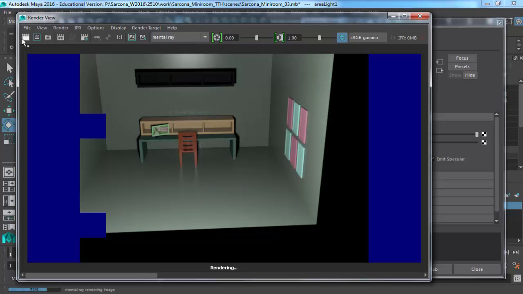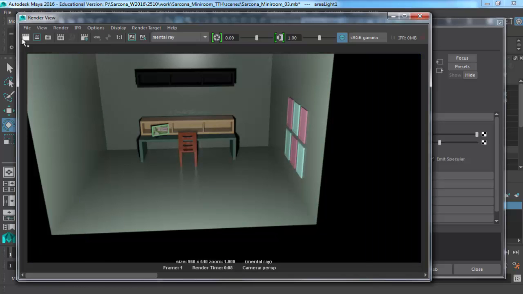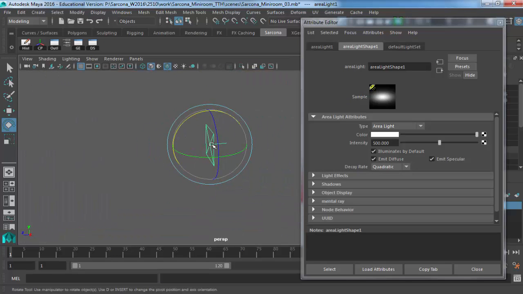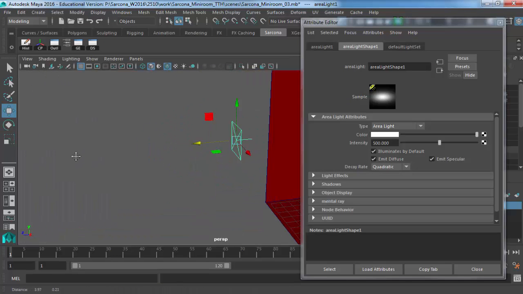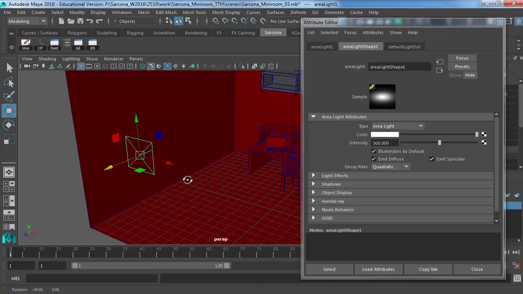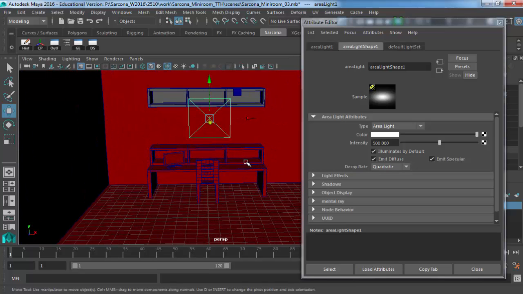Now it also matters where that area light is. My area light is right up against that room. It's going to be brighter than if it's really, really far away, okay? So I could change the brightness of this by also moving this closer to my room. Okay, and that'll brighten it up also.